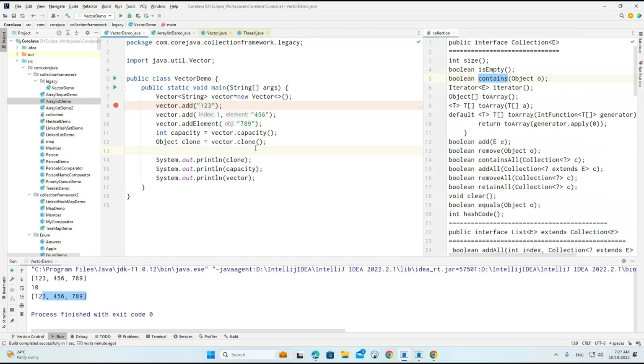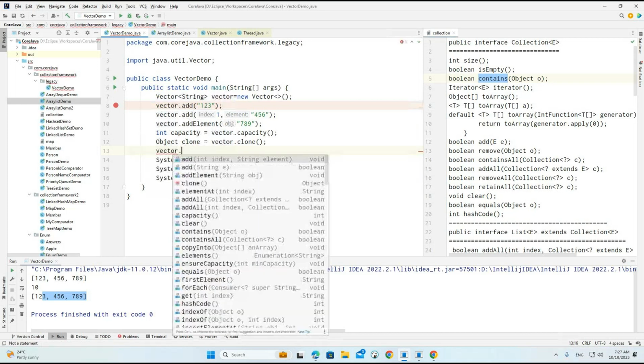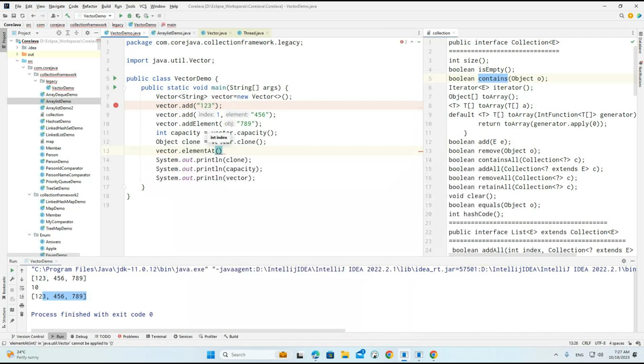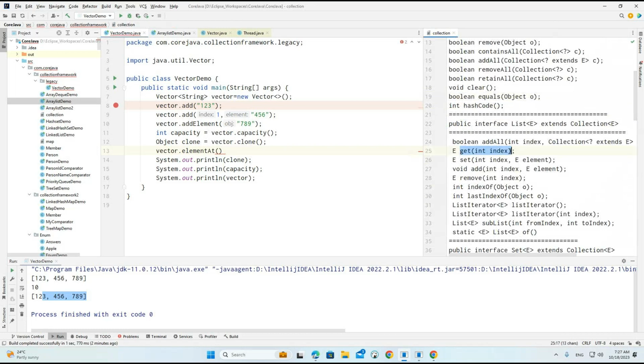And so basically we have elementAt. Vector dot elementAt is a method similar to the get method. In the list we have a get method. In the get method, we provide the index and it returns the element E. This elementAt method also does the same. The only difference here is that the name of the method is changed.